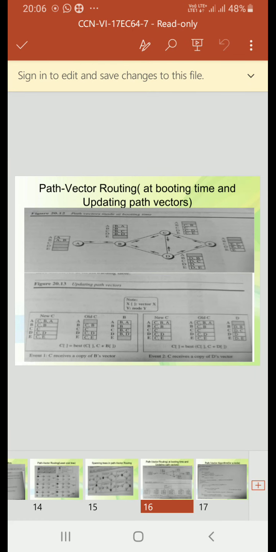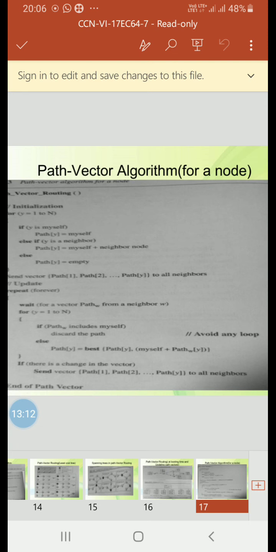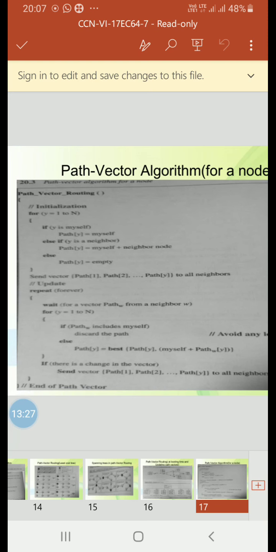Path vector algorithm. Based on the initialization process and the equation used in updating each forwarding table after receiving path vectors from neighbors, we can write a simplified version of the path vector algorithm.